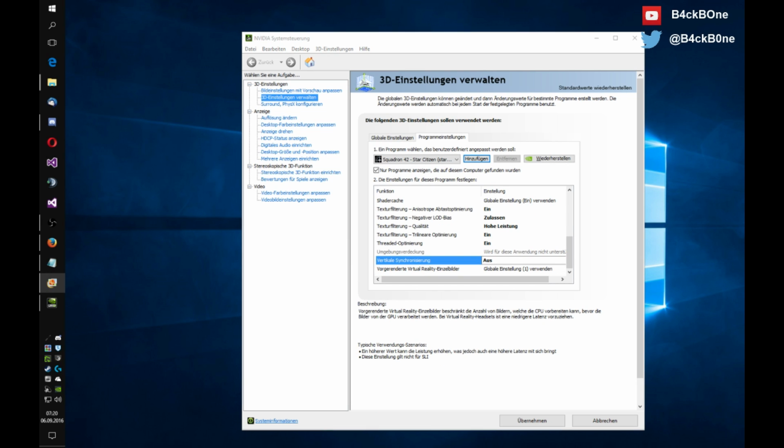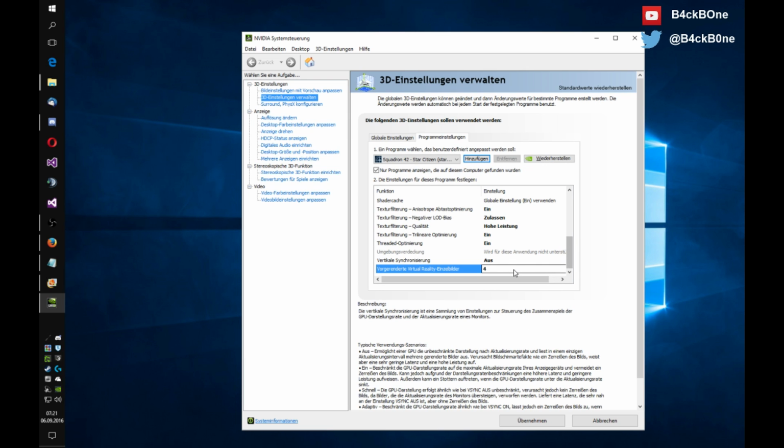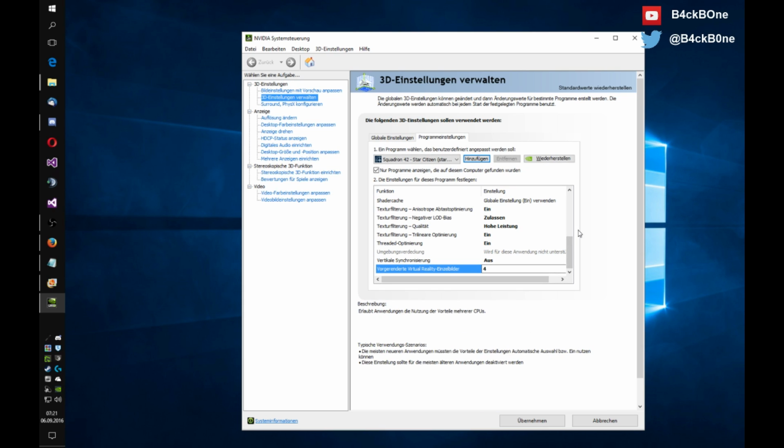And the last thing, maximum pre-rendered virtual reality frames. If you have a GPU that's lower than the 900 series, you put it on 2. If you have a GPU that's higher than the 900 series, you can put that on 4. So it will render those frames in advance before you actually use them. And that's it. Click accept.